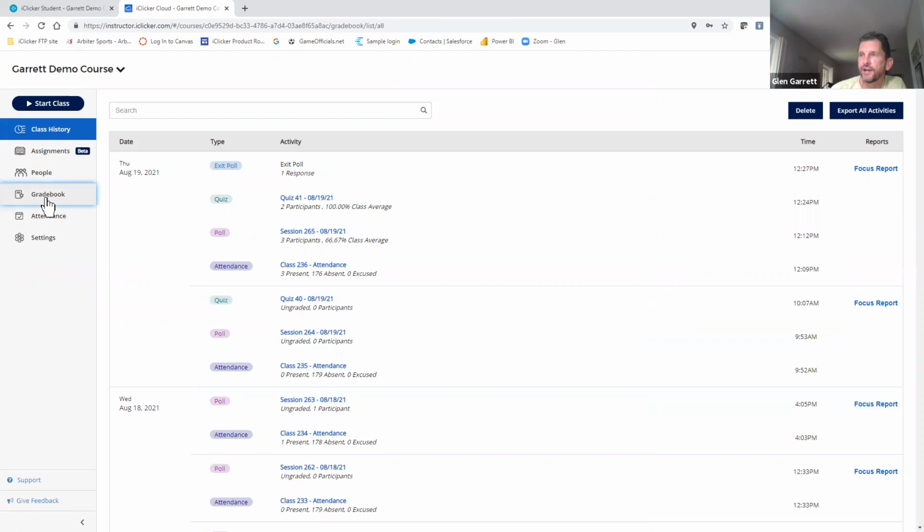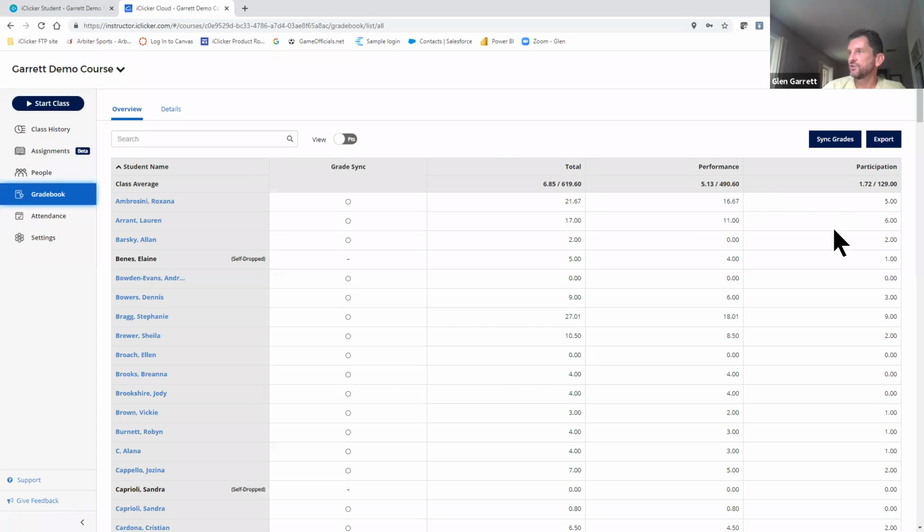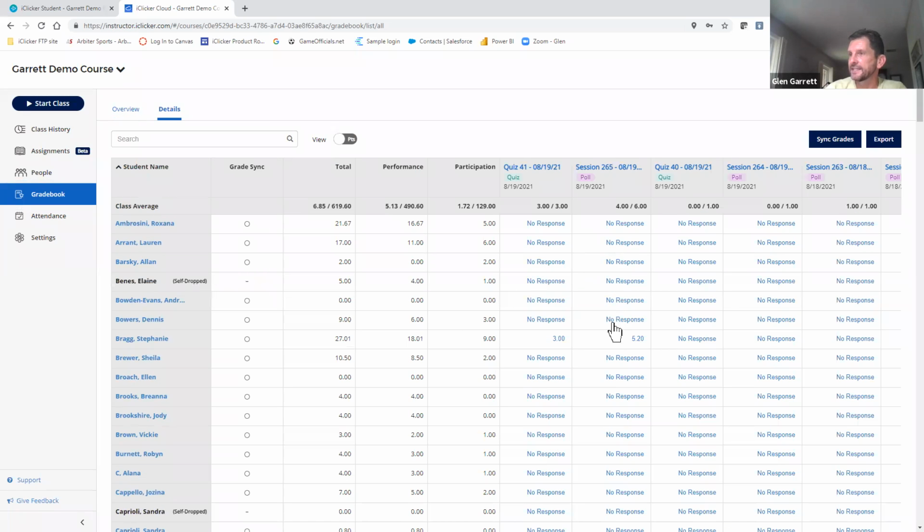So if I jump over here to the grade book, it's going to take me first to the overview page, where I'll see the sum total of participation and performance points that my student has earned cumulatively in this class. But if I want to go to the details tab, I can come in here and I can see this is my session for today. And this is my quiz for today. And I can see Stephanie here as a student. And I can see that she earned all 3 points on her quiz, and she earned 5.20 points for correctness out of a possible 6.